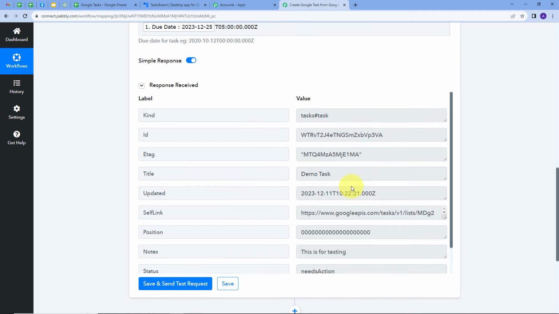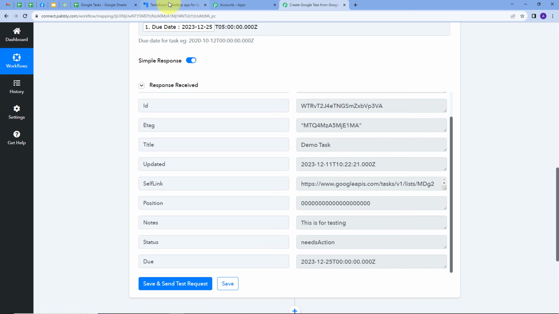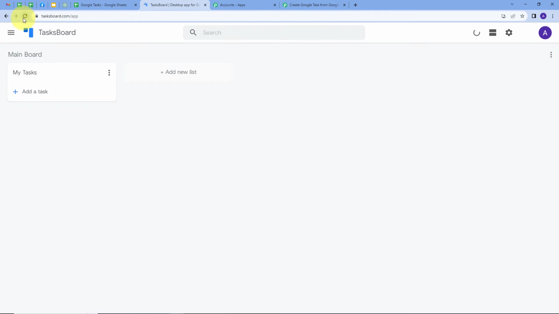And here we can see we have this response. So this is a positive response, and this means we have created a new task in Google Tasks. Now to check this, let's go to Google Tasks. I will refresh this. And here we can see we have added this new task, which is demo task. So this is my task title, which is demo task. And this is the note, this is for testing. And the due date is December 25th and the day is Monday. So I have added this task automatically from the details that I have added in my Google Sheets. So I have created this task automatically in my Google Tasks account.